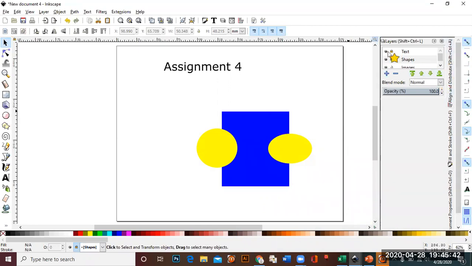Oh, I've locked my shape. Sorry, I've got to unlock them. I had it locked, so it doesn't allow me to do it. Unlock the text or unlock the shapes. I'm going to leave the text locked because I don't want to alter it or change it by accident, which could happen. So I'm going to unlock my shapes.